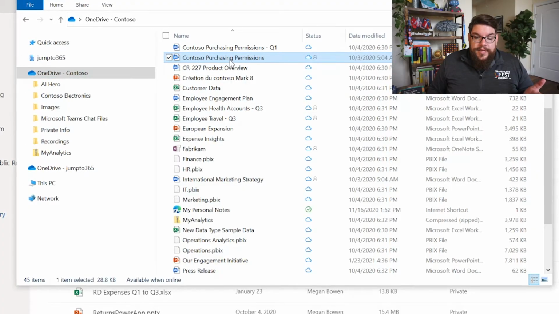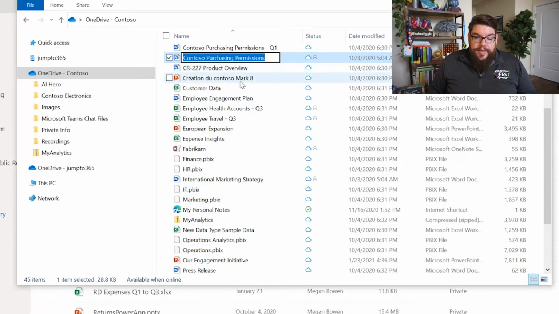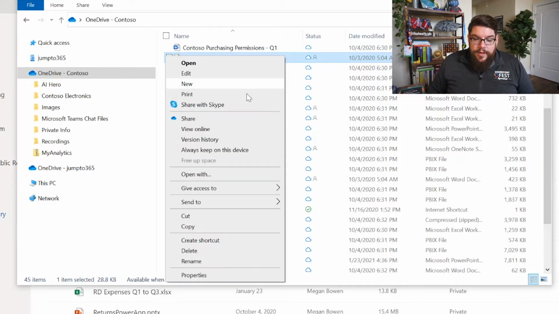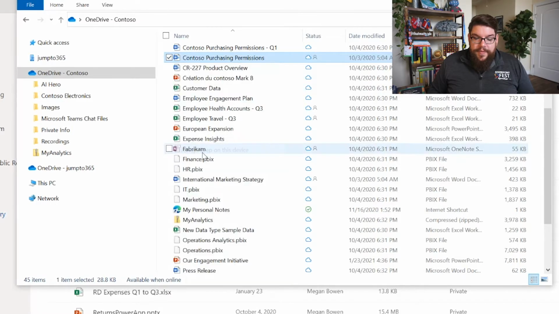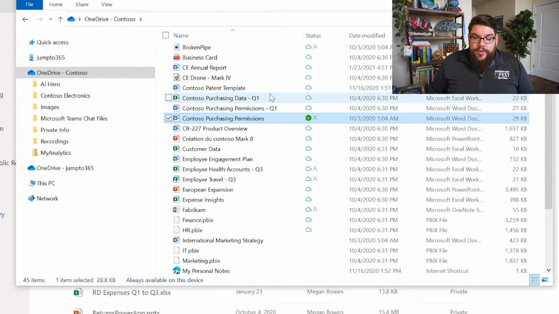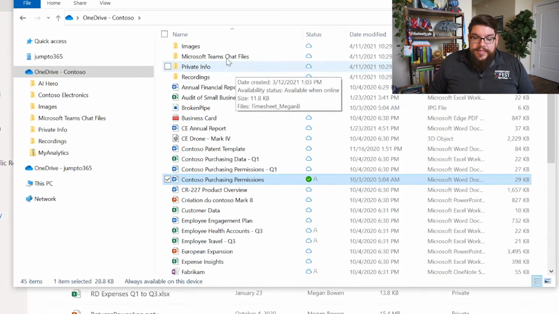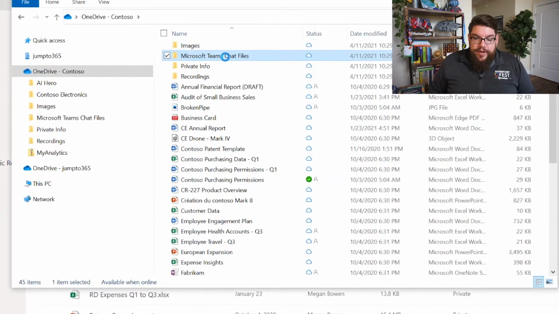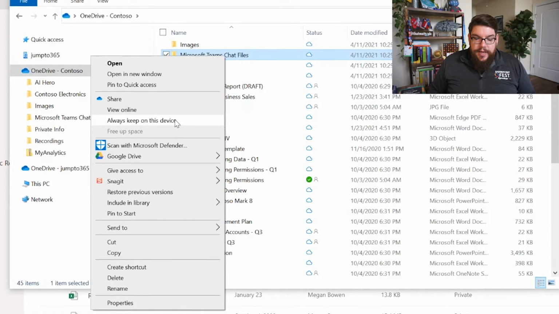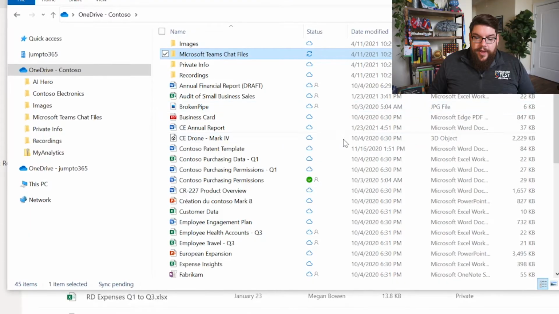Let's say you want one of these here. You would just right click on the item, and there's an option to always keep on this device. So if I click that, it's going to refresh, and you'll see I got a green check mark next to that. Let's say I want all of those files that I've been sharing in my Microsoft Teams chats, just in case. I'm going to always keep on this device as well.